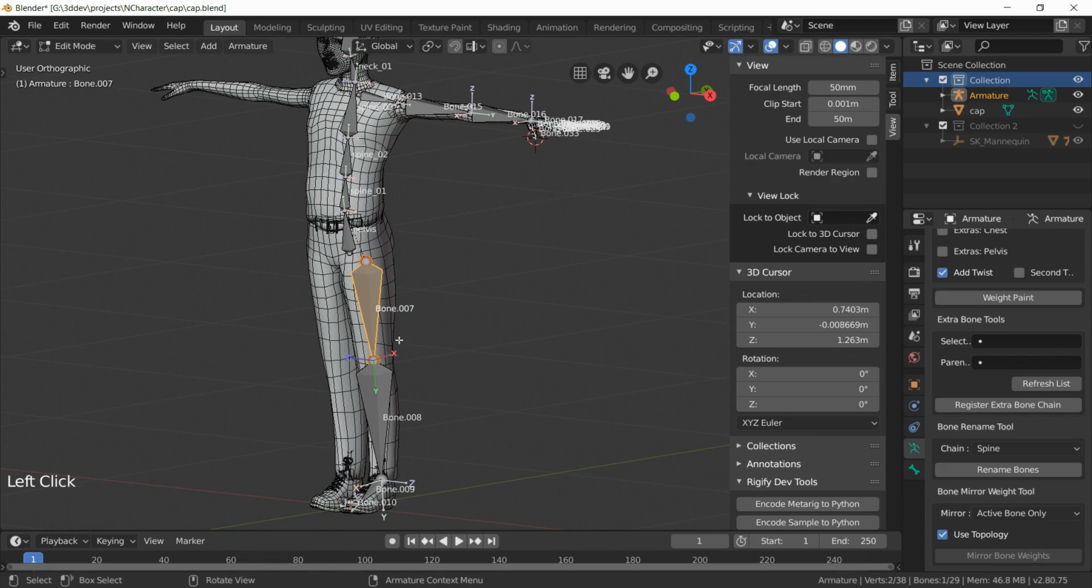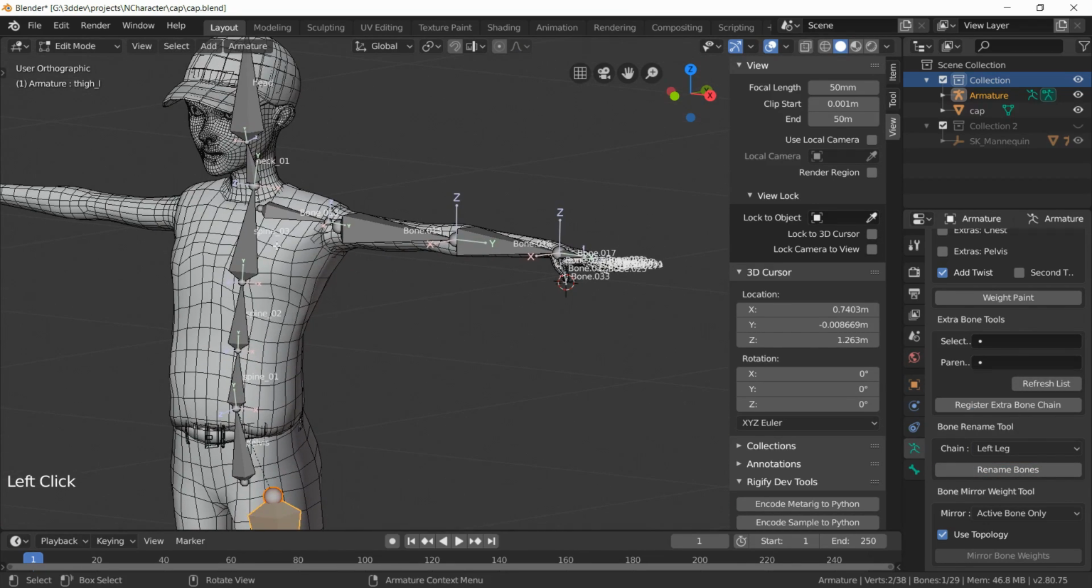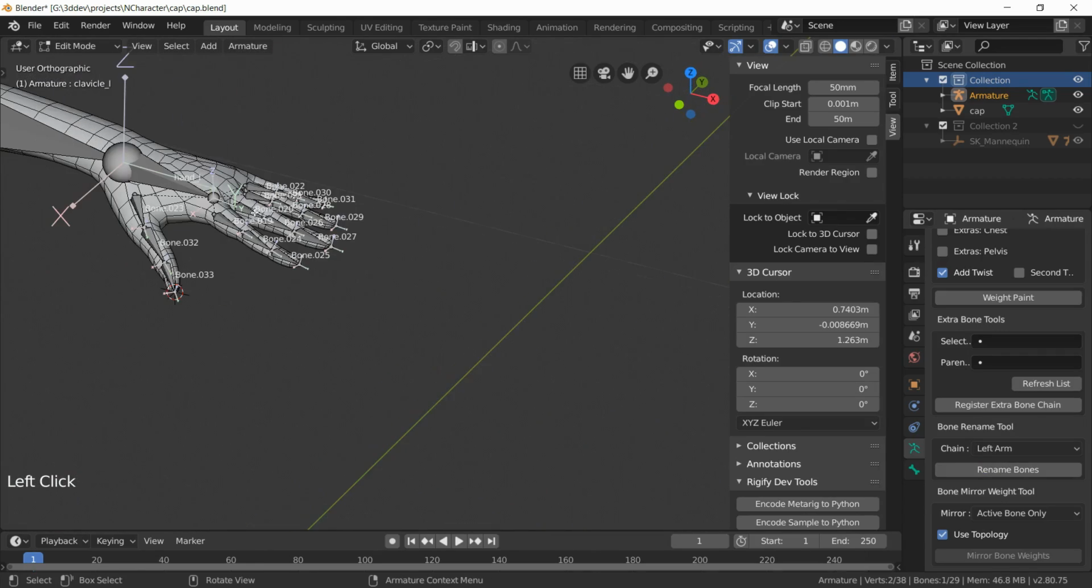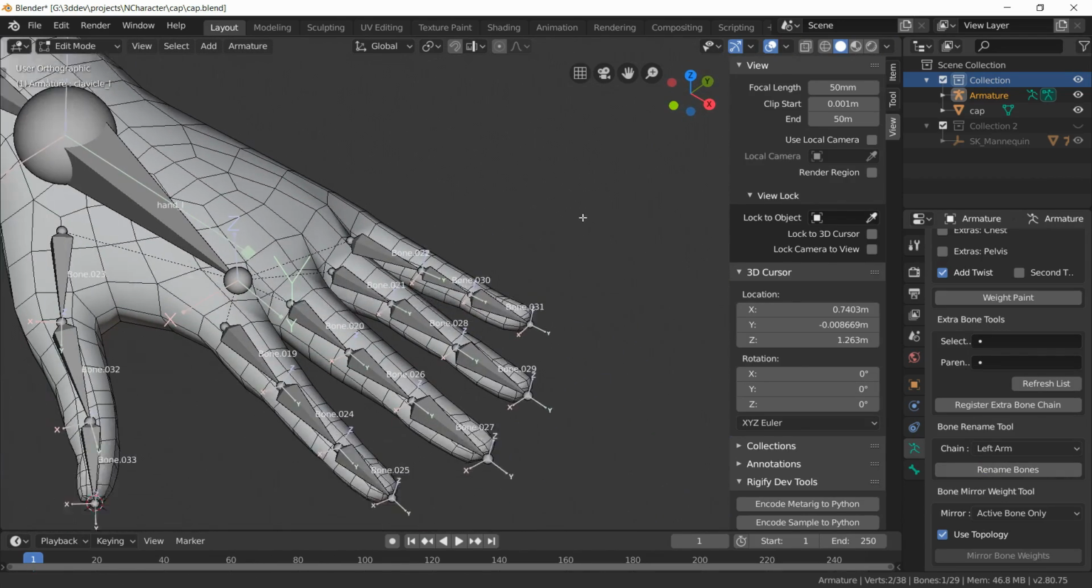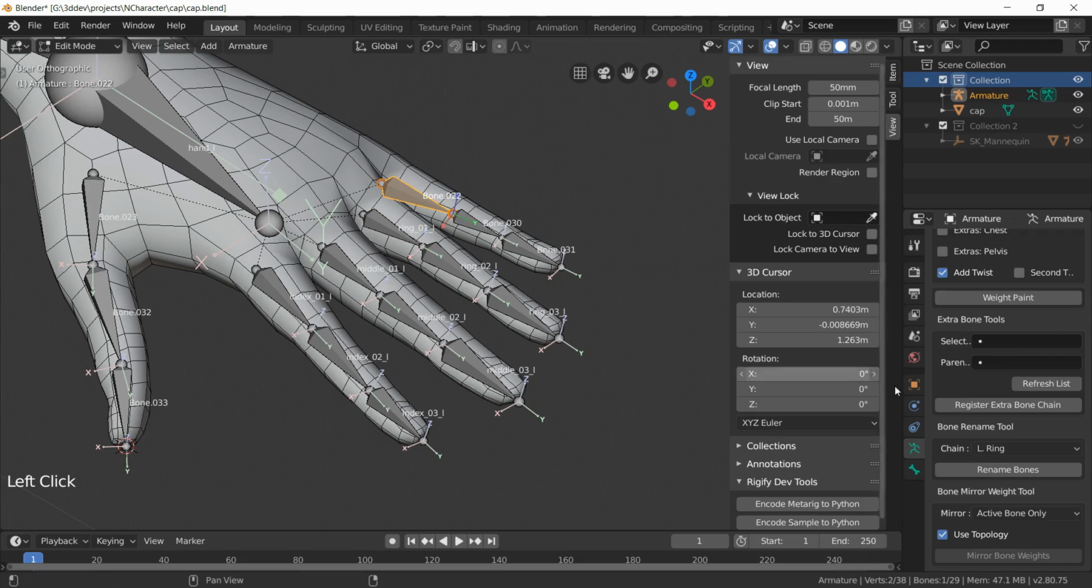So similarly for this leg, I will simply select the left leg and then rename these bones. So these get updated. And then I'll select the shoulder, select the left arm here, rename bones. These get updated all the way to the hand. And then for these individual fingers, I just have to select the right finger here. So this is the index, rename, select the base, always the base bone only. And this will be the middle finger, the ring finger, the pinky, and so on.